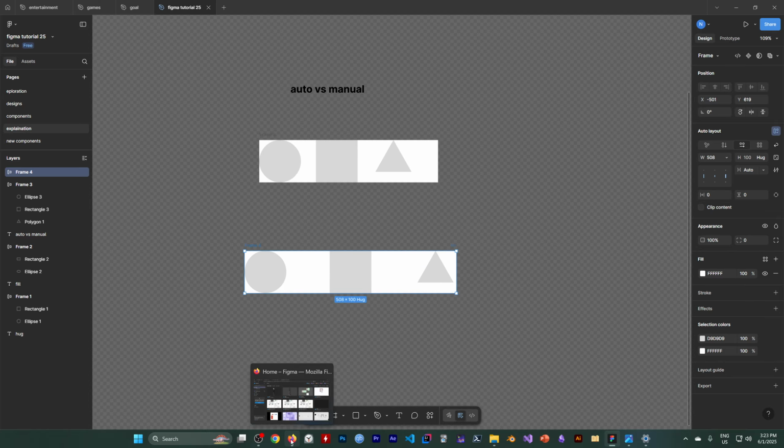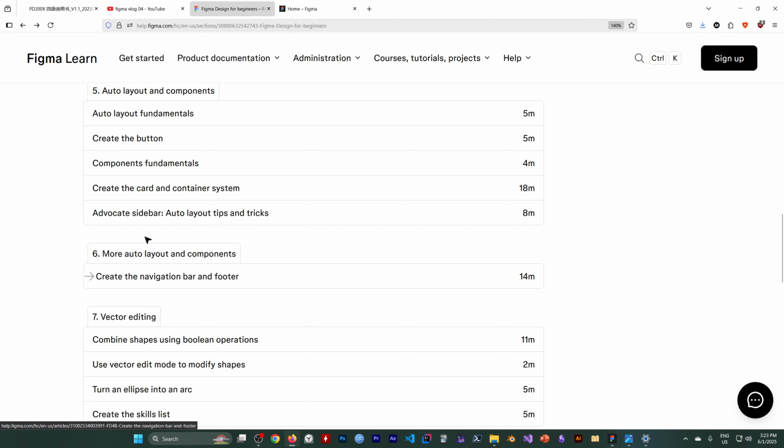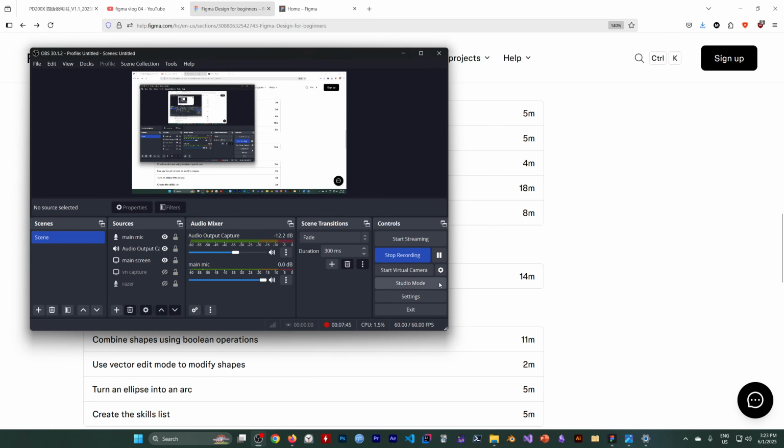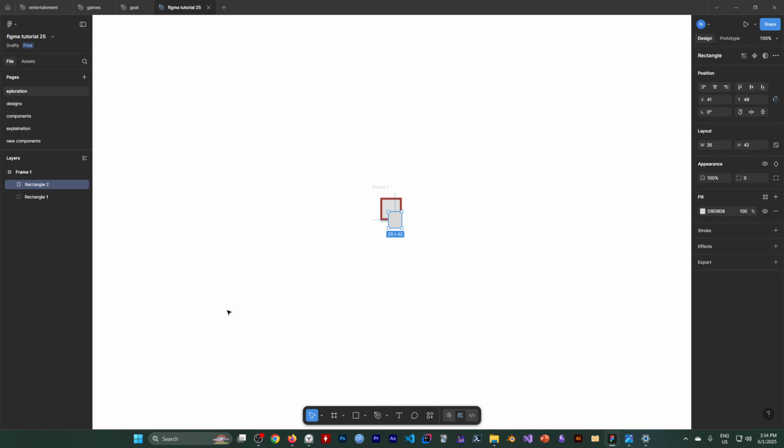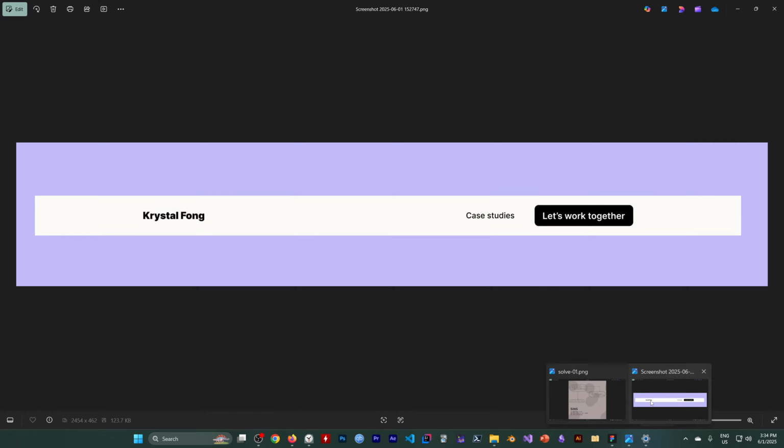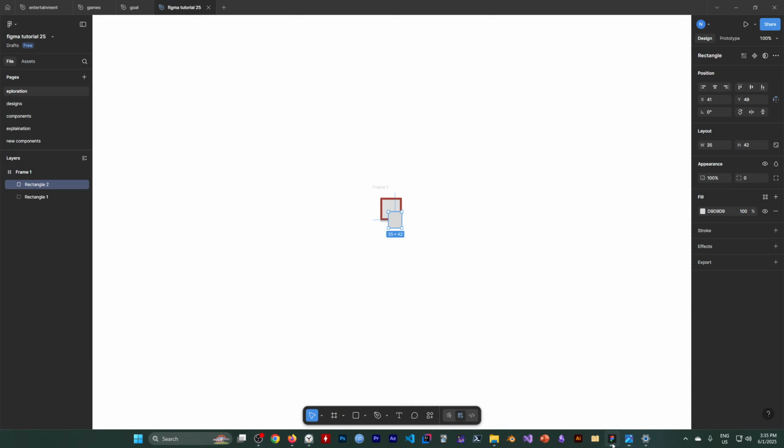All right, next we're gonna explore chapter 6, I believe. In this video we'll be creating this nav bar. It's pretty easy. We already know we can create this with the knowledge we already have. So let me open up Figma and start creating it.